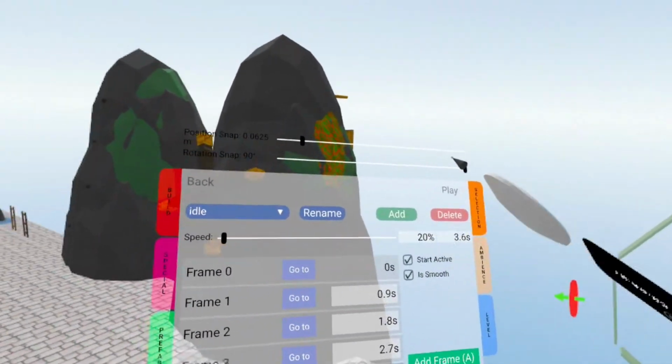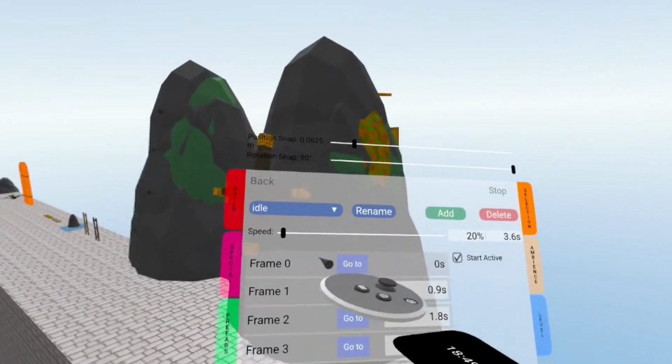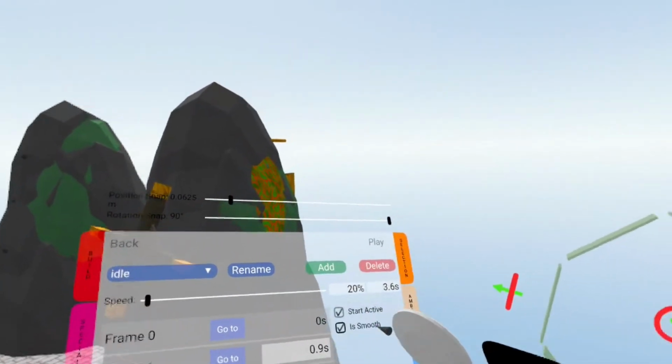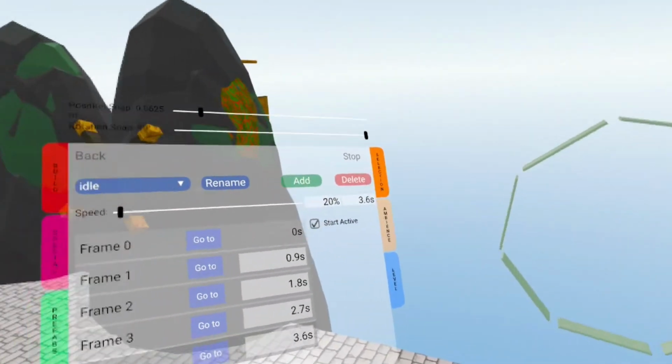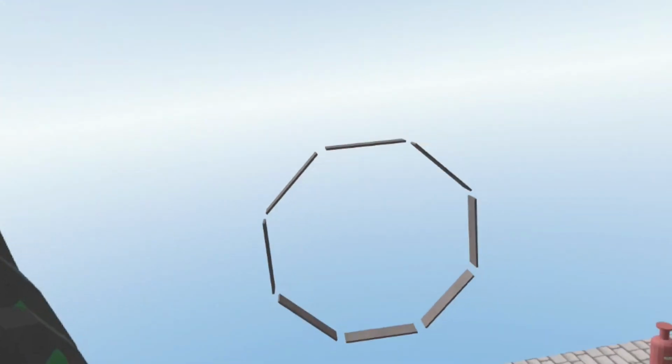turn down the thing, or like speed. Then you can put on is smooth. It just makes the animation slightly smoother or better if you want to do that. And then you have this.